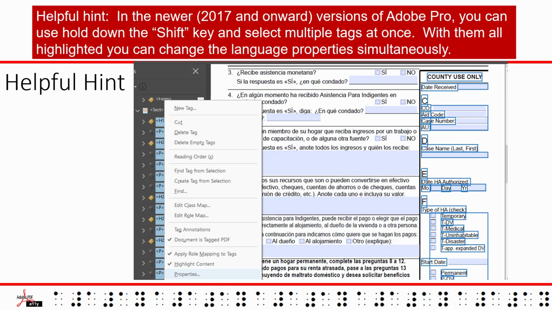Helpful hint, in the newer 2017 and onward versions of Adobe Pro, you can hold down the Shift key and select multiple tags at once. With them all highlighted, you can change language properties simultaneously.